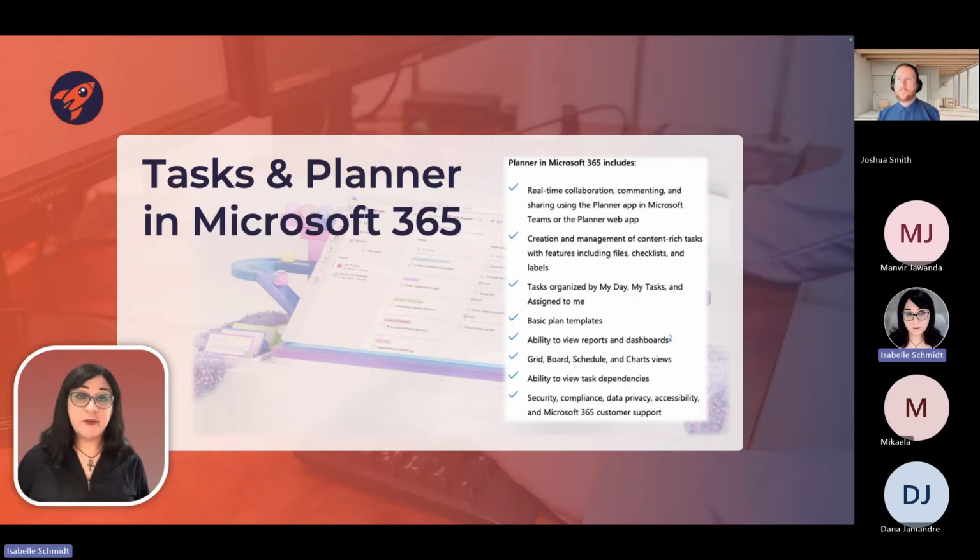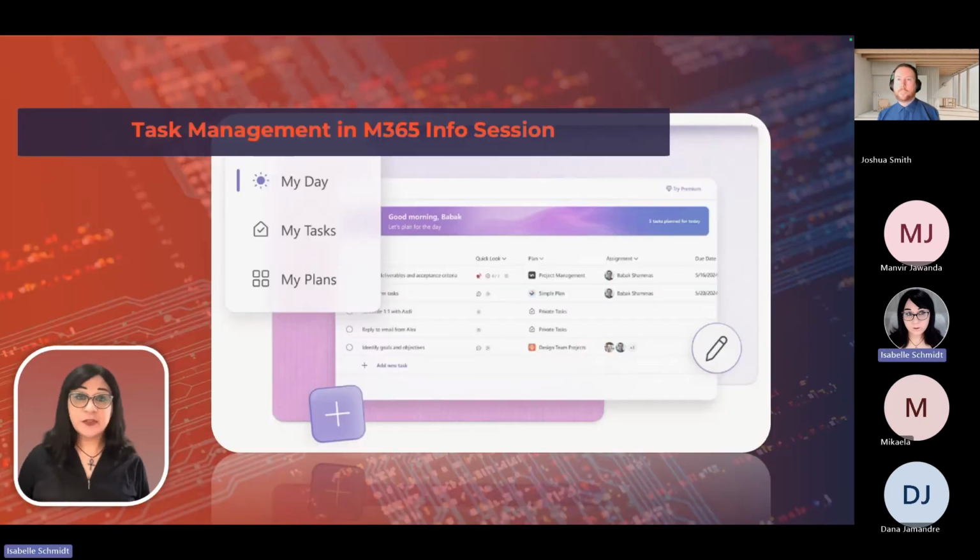Aside from Apps for Business, which doesn't include any of the services because it's just your desktop applications, all of the other Microsoft 365 Business plans include these features. You're going to have collaboration with the rest of your team members, rich task lists that include files and checklists, all of it. Today we're joined by Joshua Smith, our company president, and he's going to walk you through some of his workflows and how he uses Microsoft 365 to manage his day.